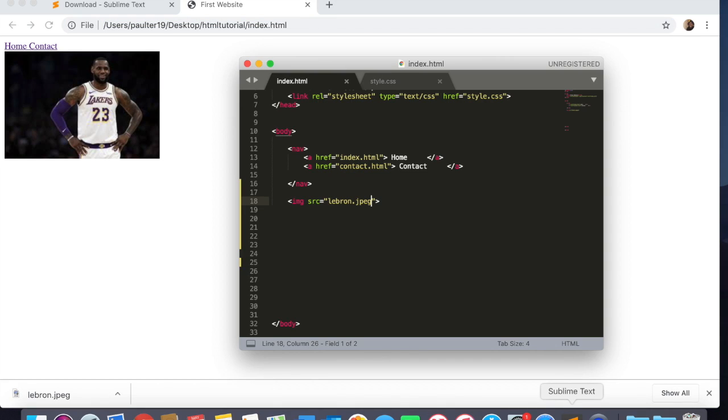Alright, and in here you can see that the image tag actually doesn't have a closing tag. So the difference with this is that the image tag doesn't have any content, like any text that goes between it or anything. The only thing that it takes is the source attribute, which is the name of it, and that's about it. Alright, and the image tag is also a block element.